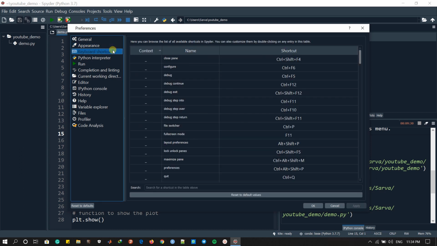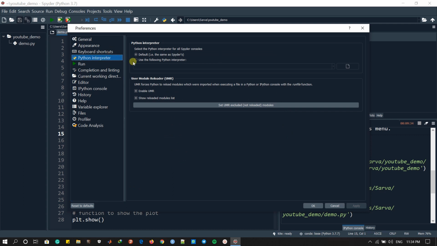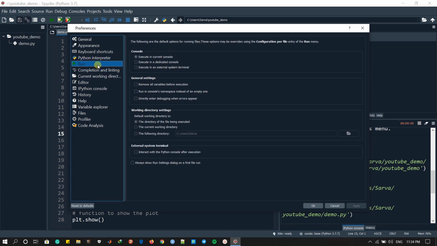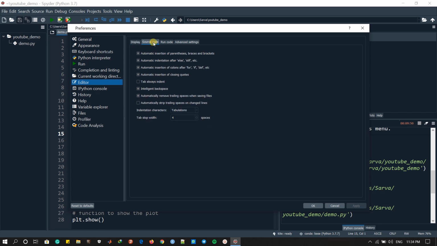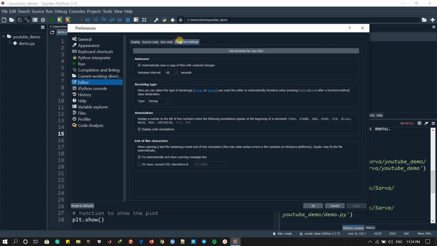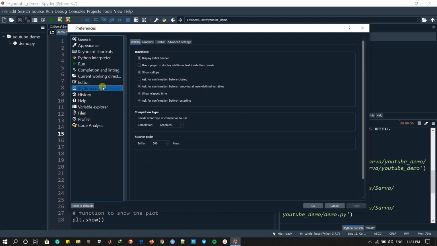And this is the keyboard shortcuts, where you get the list of all the keyboard shortcuts. This is the Python interpreter. You can change the Python interpreter or keep it to default by clicking on this option. And this is the run option. You don't need to go through this one. And this is the editor option. You can go through these editor options. These are pretty advanced settings that you wanna check into if you want.